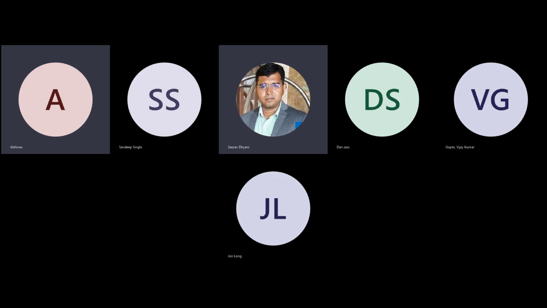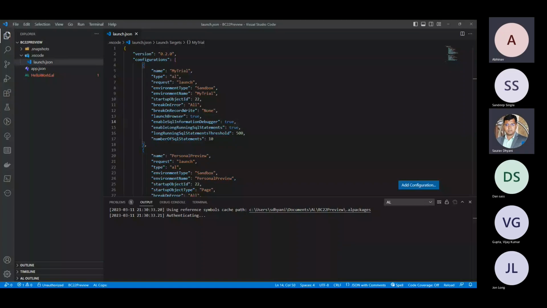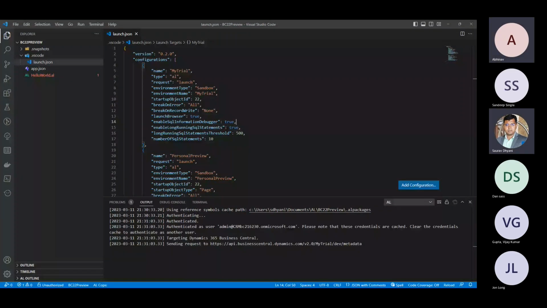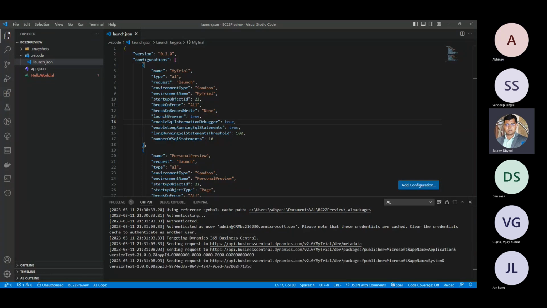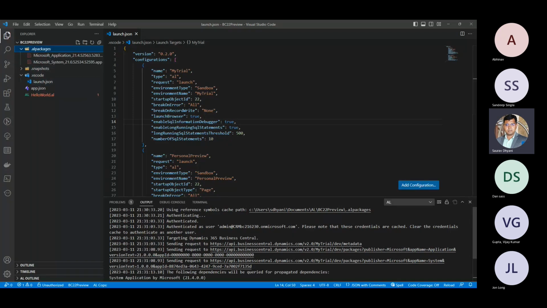Downloading as authentication completes there. But yeah, between the environments, you should always do a clear credential cache so that it clears whatever is in the cache and then lets you download the symbols, as it started doing here.